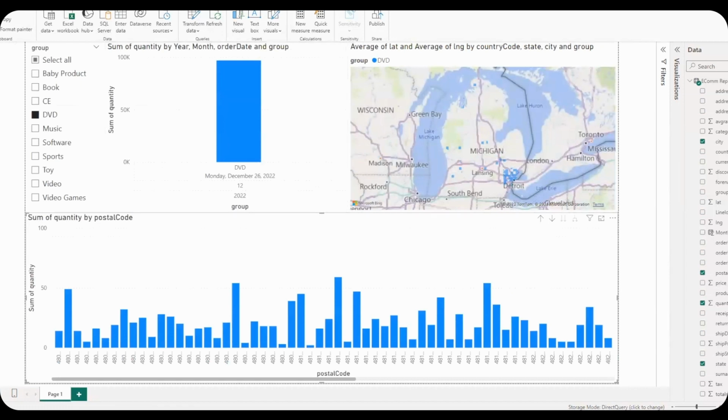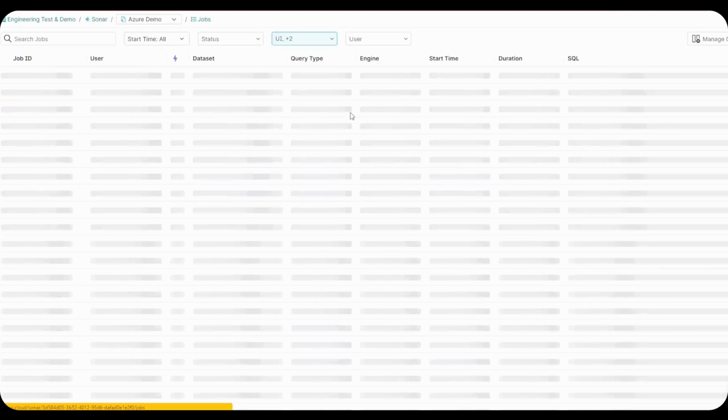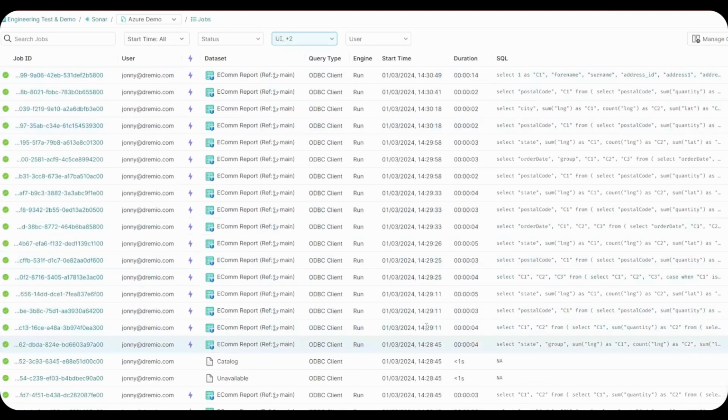It's important to note that actually this is running in a live query mode. It's running with direct query. If I jump into my jobs, then what I'll be able to see is all of these queries have been running over the past number of minutes, where each of the clicks that I had ran a query, and those are running in just a couple of seconds.